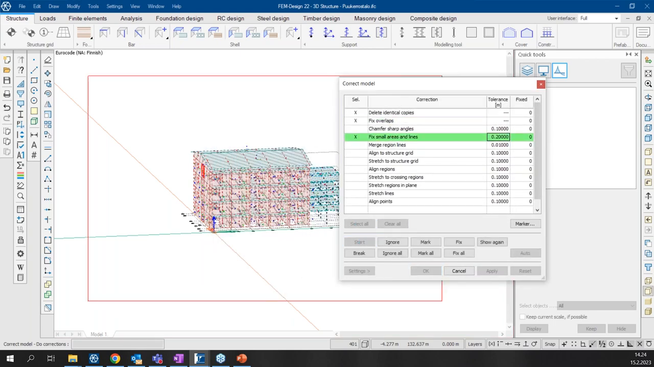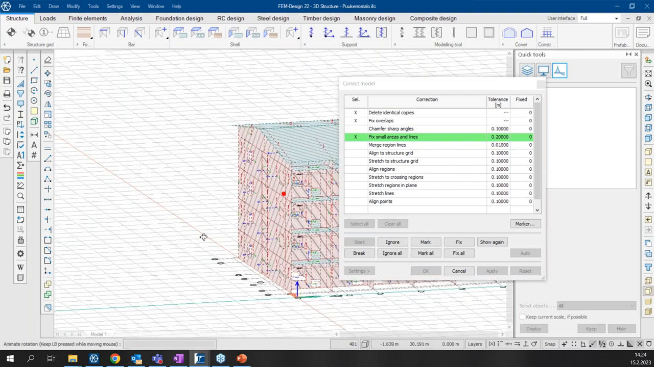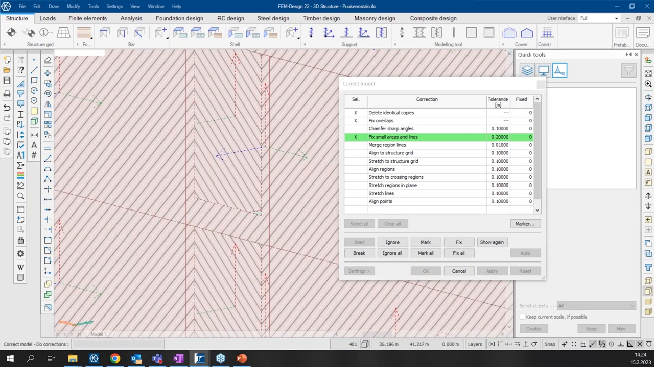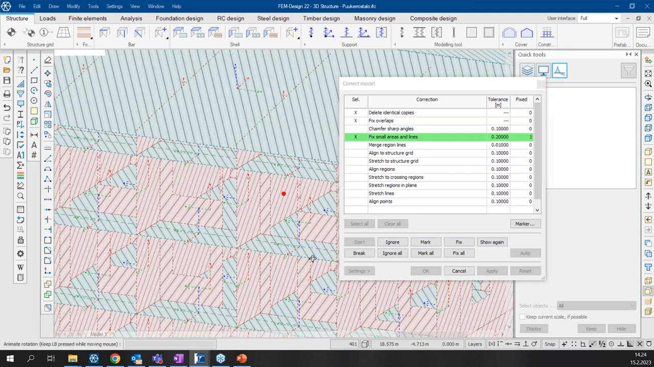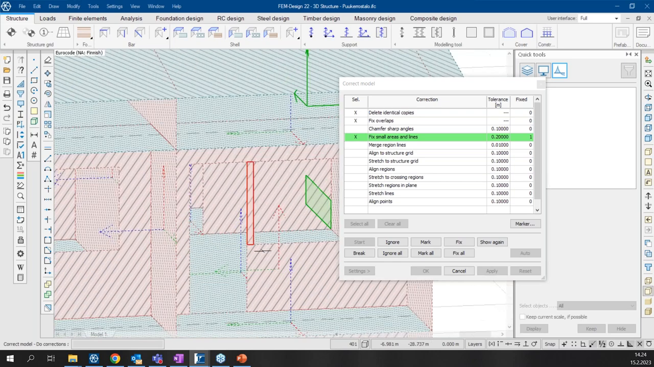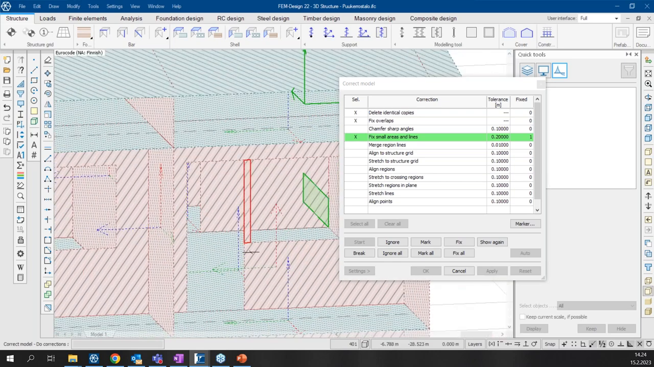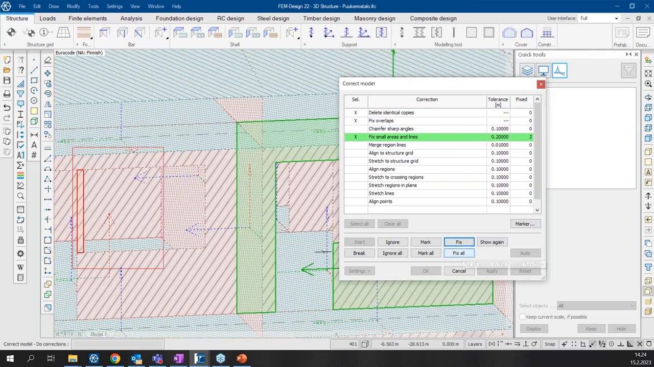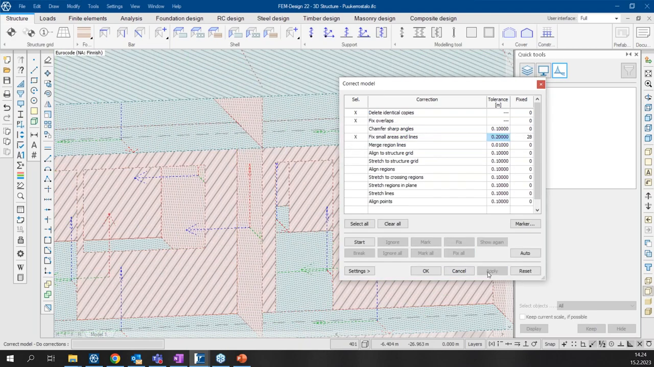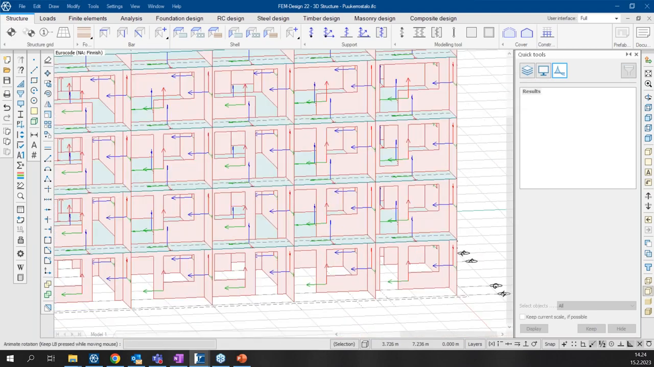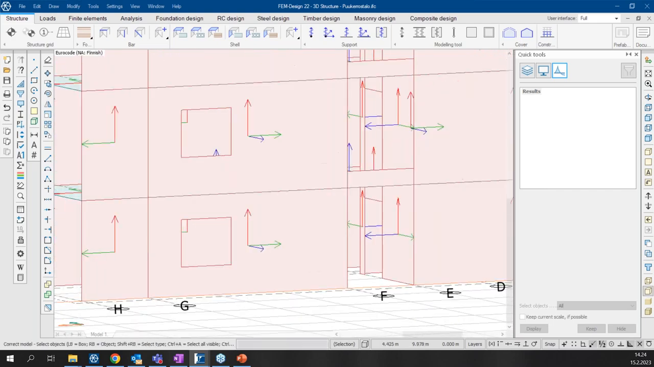Let's start this. Now you can see it wants to remove these small parts. It's okay. And then here, it wants to remove this small part. That's okay, I don't want that part to be included in the calculation. So fix. Now that I know what it does, I can fix all and apply. Okay, and now this looks much better.